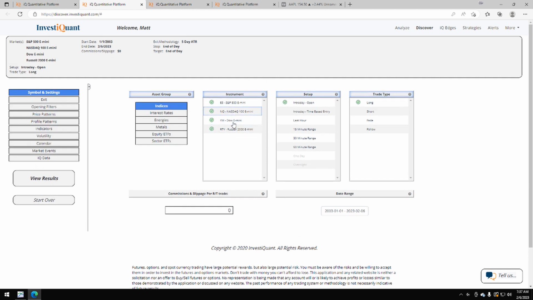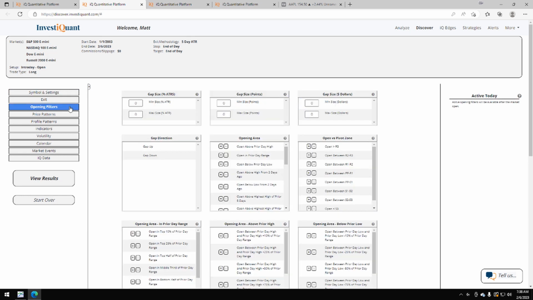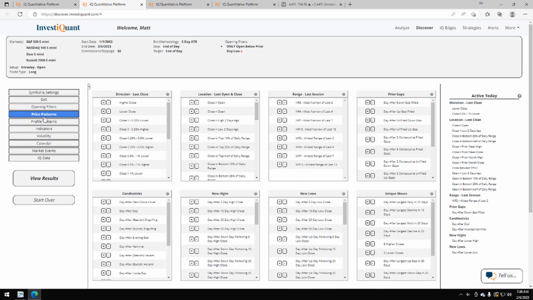Let me get this set up using all four instruments. Our setup's based upon entering long at 9:30 a.m. Eastern Time and exiting at 4:15 p.m. Eastern Time. Now, currently, we are trading lower and below the prior day low. So I'm going to come here and hit equals next to open below the prior day low. The next thing I'm going to do is go to the price patterns library. I'm going to say that Friday closed in the bottom quartile of its range.